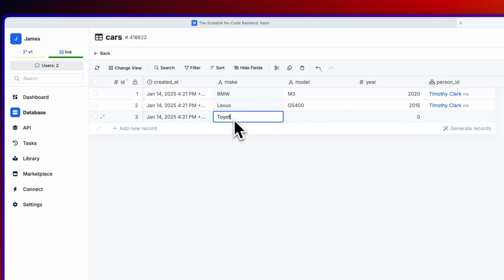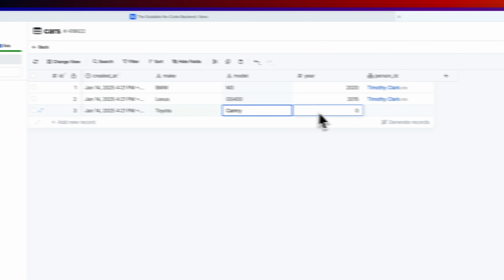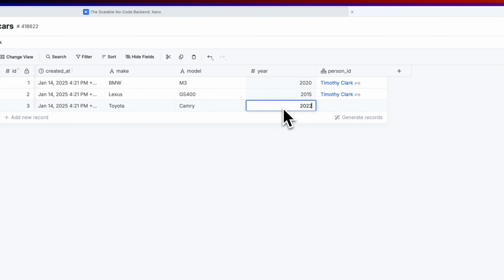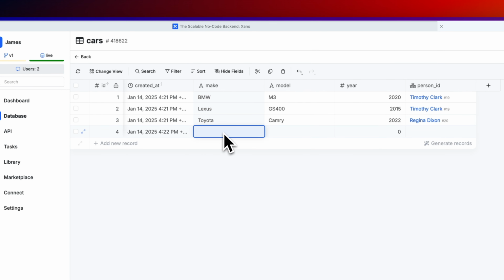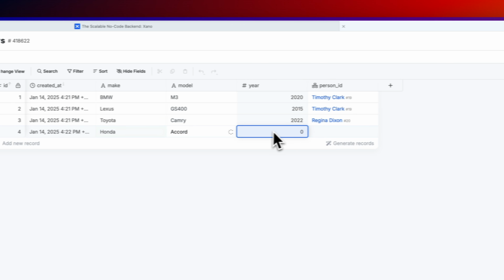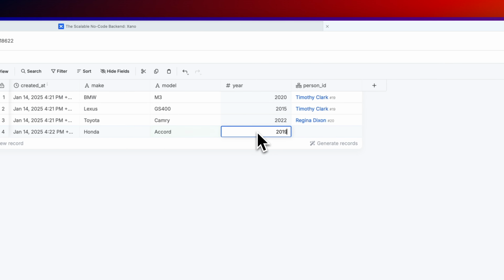So let's say this is a Toyota. This is a Toyota Camry. This is going to be 2022. And I'm going to link it to the next person, Regina. And the last one, this is a Honda. I'm going to say Honda Accord, and let's say the year is 2019. And this is also going to belong to Regina.